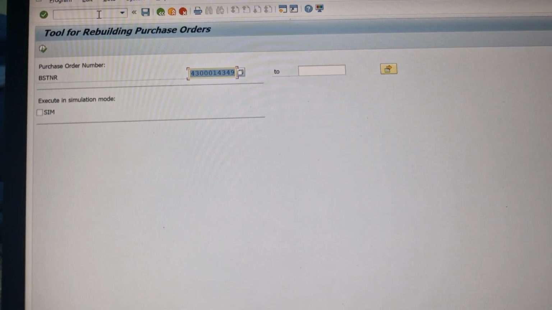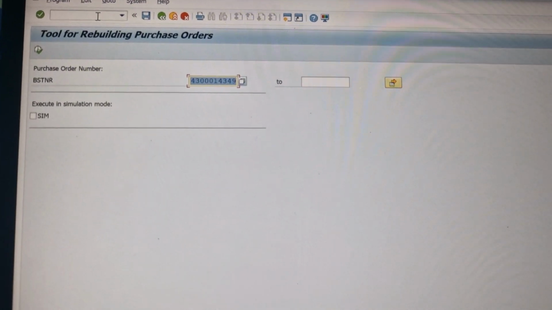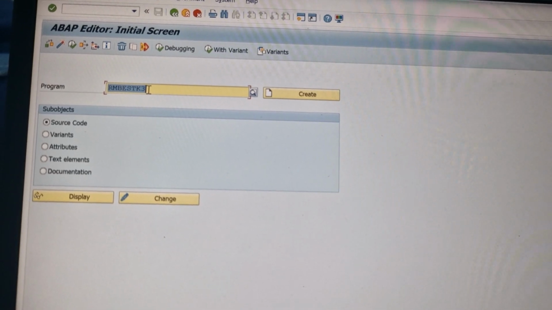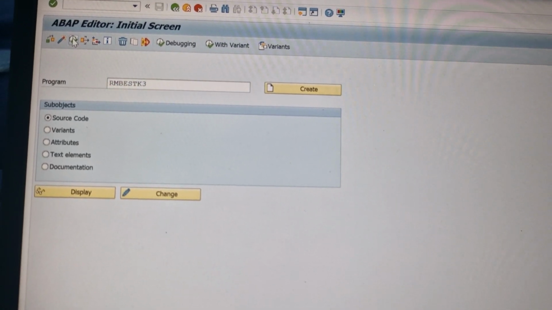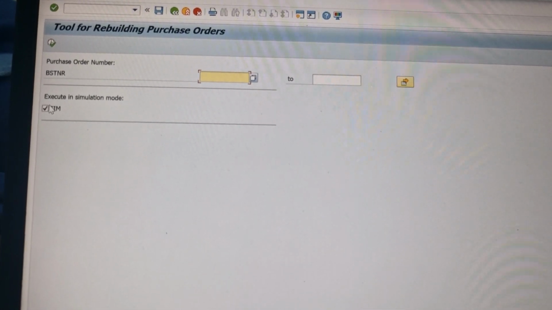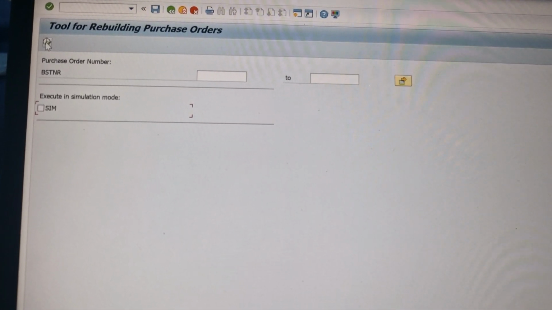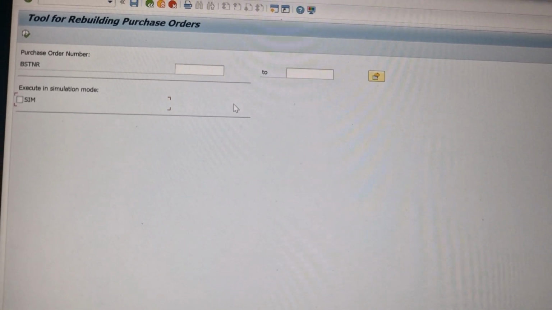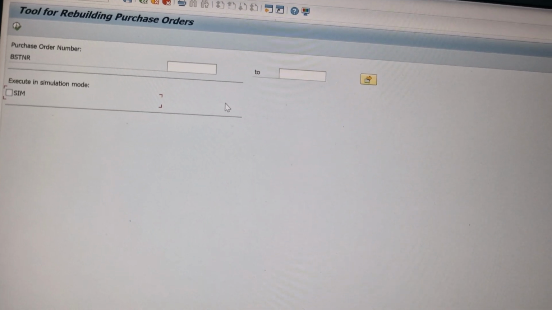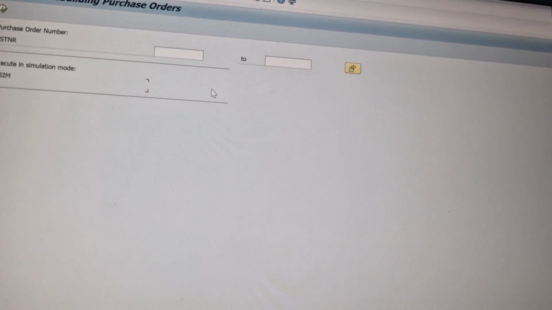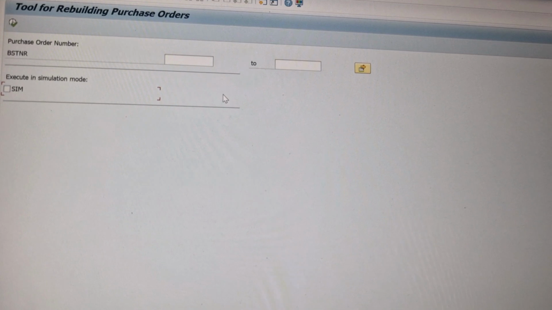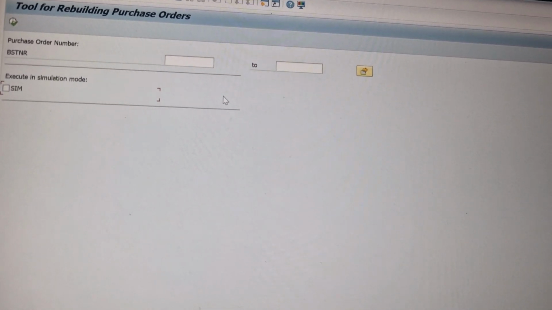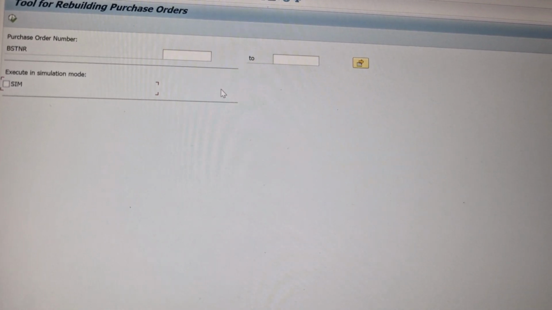Whenever you face this issue of quantity exceeds, just go to SE38, run the program RMBSTK3, give the PO number, remove the simulate sign and click on execute. After this, the quantity which was not reversed at the table level will get rectified, and then the system will allow you to post the new service entry sheet. So in this way we resolve this error.